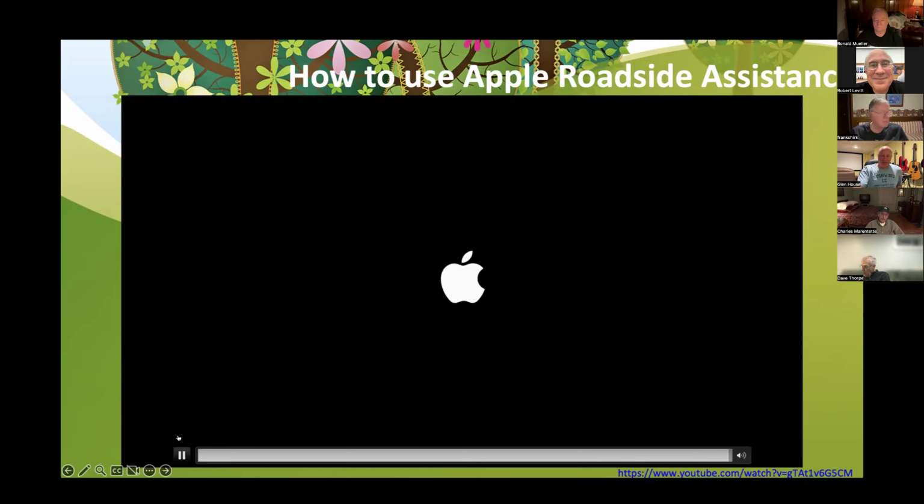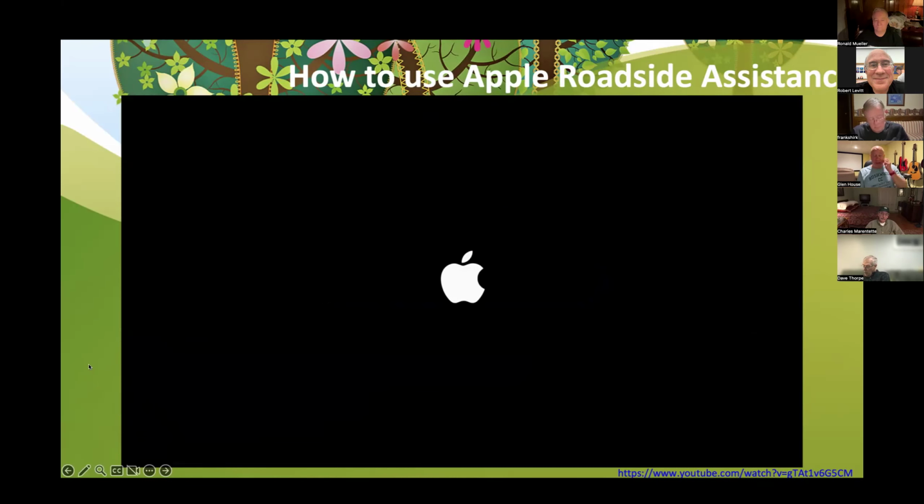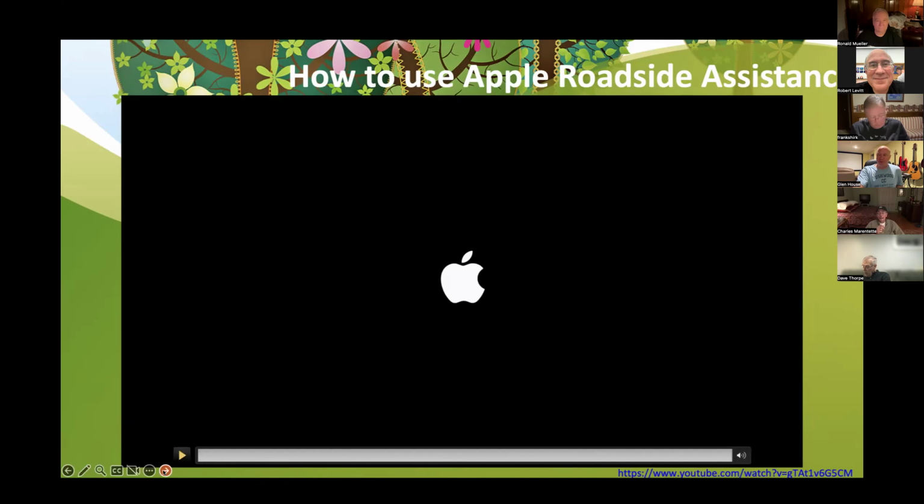So that's kind of a handy little thing to have with you in case of an emergency. I think you guys have seen that before, but kind of handy just to figure out how to use that. So if you're in that situation, you just text to roadside and it'll come up like that and you follow along there. Hopefully none of us will have to be using that.